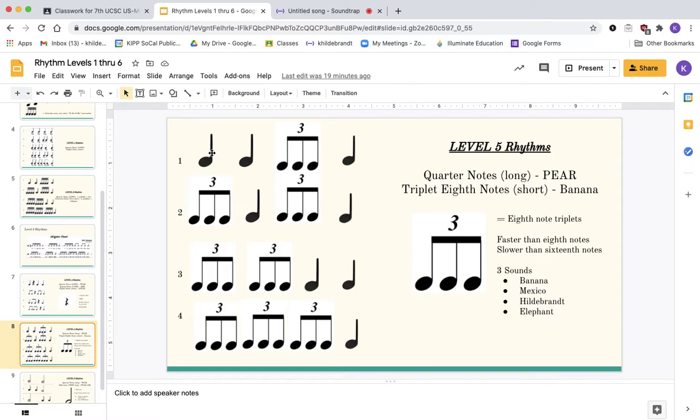Here is number 1. We're going to say pear for quarter notes and banana for triplets. Pear and banana. Number 1 is, ready, and pear, pear, banana, pear. Again, number 1 is, ready, and pear, pear, banana, pear. Number 2, ready, and banana, pear, banana, pear.